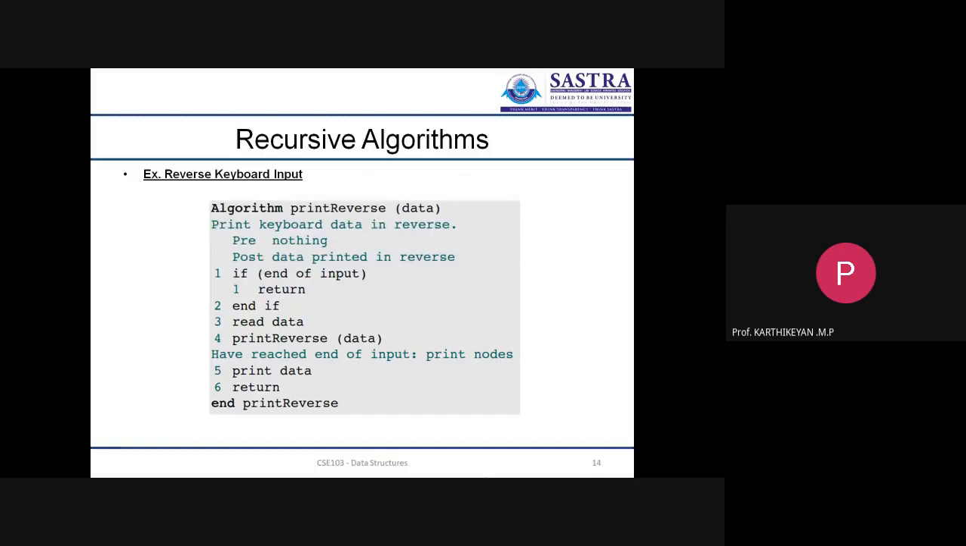Now let us take one more example: reverse keyboard input. Reverse keyboard input means whatever you type on the keyboard should be printed in reverse order. Do you have any solution for this? Whatever values you are typing, they should be printed in reverse order. How will you implement it?